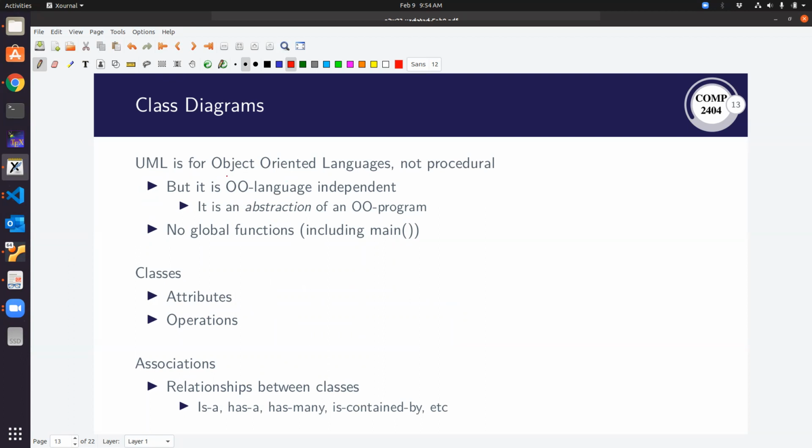All right, so UML is for object-oriented languages, not procedural. So you wouldn't use this for C. It's supposed to be OO language independent. In some sense, this is an abstraction of an object-oriented program. So we don't include things like global functions. We don't include constructors, getters and setters and things like that. In our classes, we document the attributes and the operations and the associations. So I could have an is-a relationship between 2 classes, right? So when we get to inheritance, a has-a, a has-many, is contained by, etc.